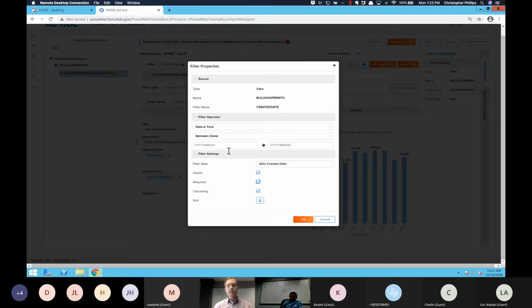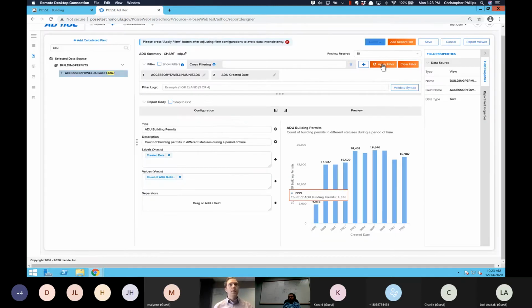Here, I can leave this open. It's not going to run until we have a value. So this is one way to leave the data open, but let your viewer be the one to put in the criteria. Click OK. I'm going to apply the filters.